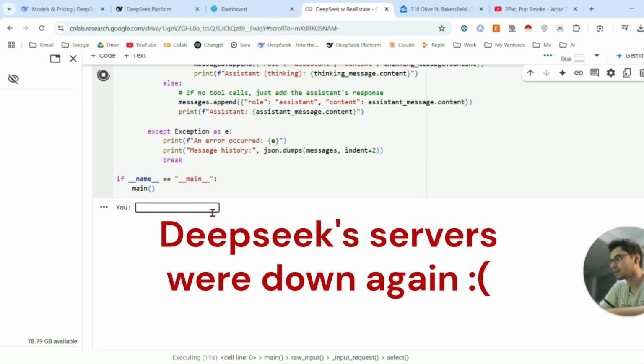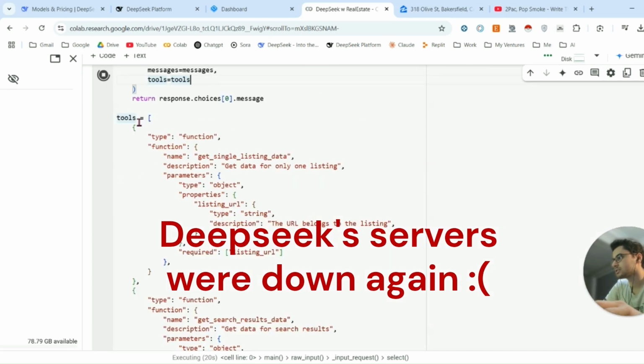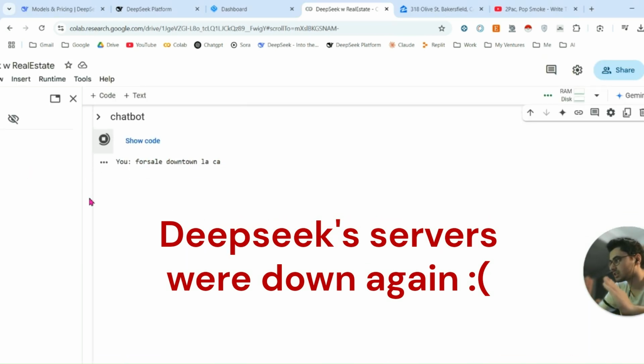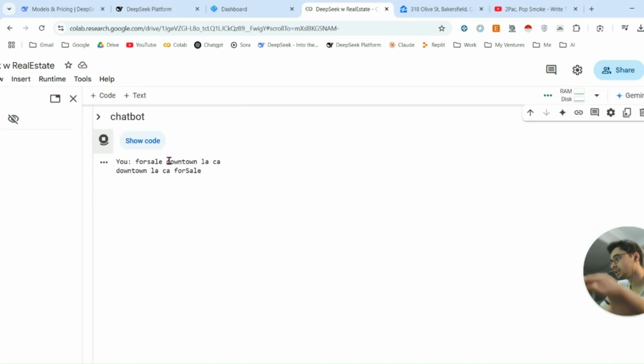I needed to fix some minor errors, but right now we're good to go. For sale, downtown LA, California. Now, we're sending some requests to the Sales API to get the data, and it just did catch the for sale in downtown LA, California. It should be the keyword for search, and we'll be searching on Zillow to get the data.